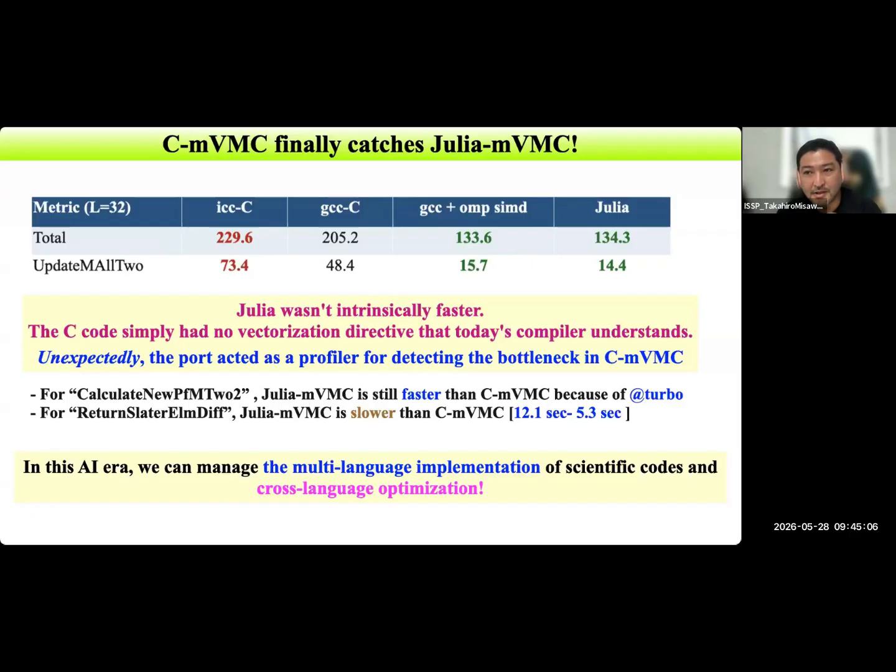And so by comparing the results, we can identify the bottleneck or we can optimize the source code for each language. So this cross-language optimization is a main advantage. I think it is the unexpected but big advantage of multi-language implementation.